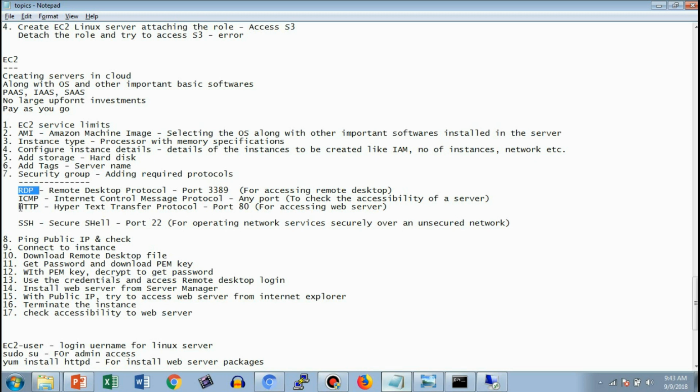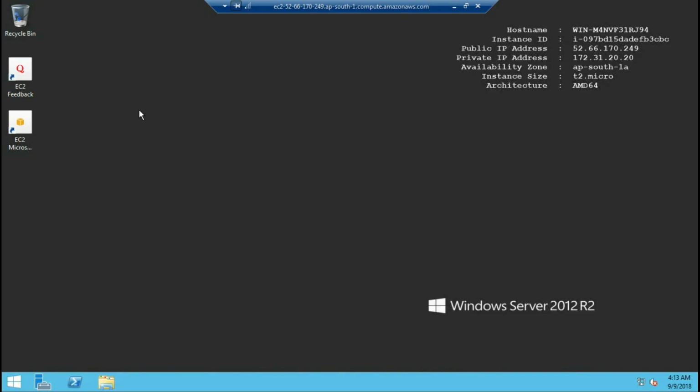The third one, which we are going to check now, is HTTP. So we have enabled this also when we configured the server, which is Hypertext Transfer Protocol. So it is for accessing the web server. So first of all, I need to install the web server inside the server that we have generated remotely, and then we are going to see whether we are able to access that particular website from my local system. So first of all, I'm going to install the web server inside the remote server that I have created. So for that, first of all, I'm going into Server Manager.